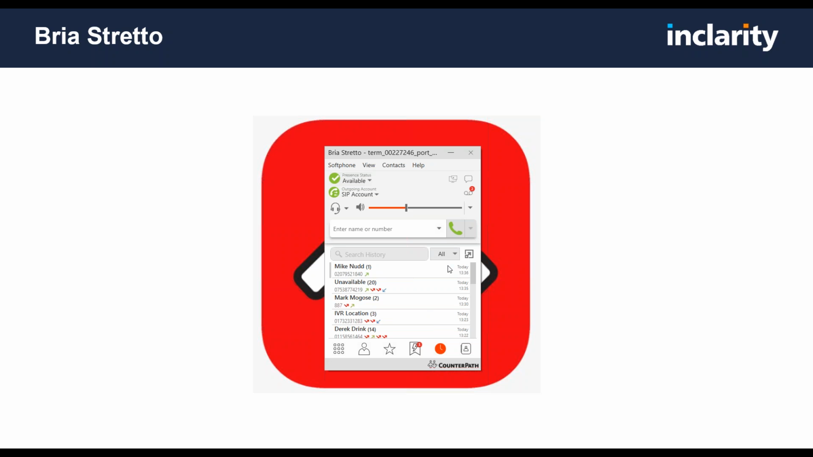The Bria Stretto application comes in a number of ways. You can take the Bria Stretto application on a single license option. This will allow you a single license to be used on your PC, mobile, or Mac device.